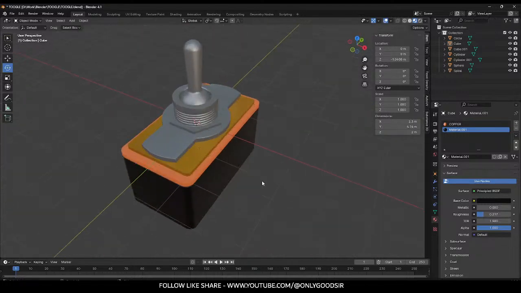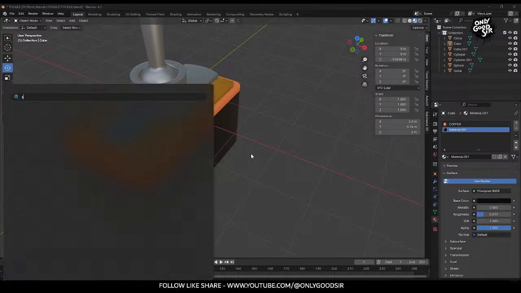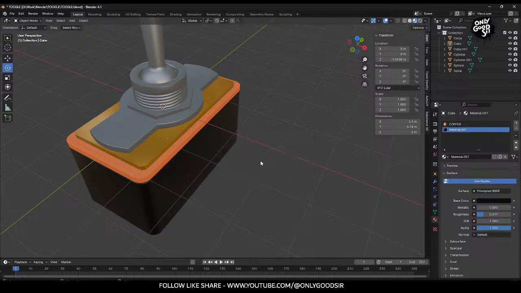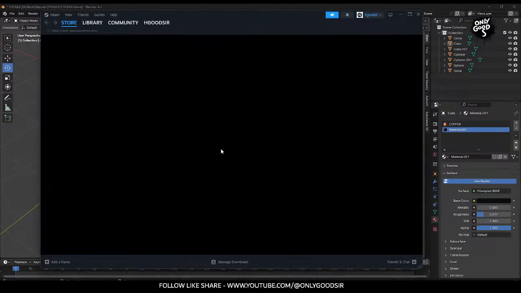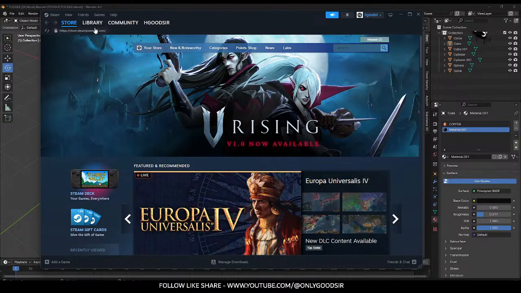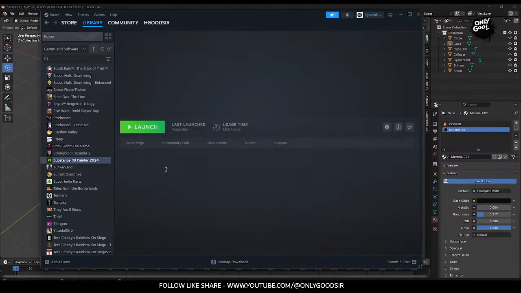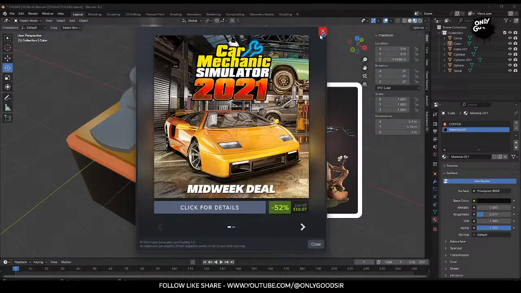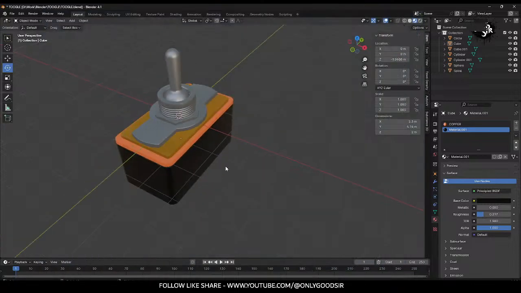Let's go to Substance now. So I need to open up my Steam because I bought Substance through Steam rather than subscription, which would be nice if they did that for Photoshop and let you just buy it out and you own it rather than subscription based. But let's launch Substance anyway. Let's close this. You don't need all this pop-up stuff.